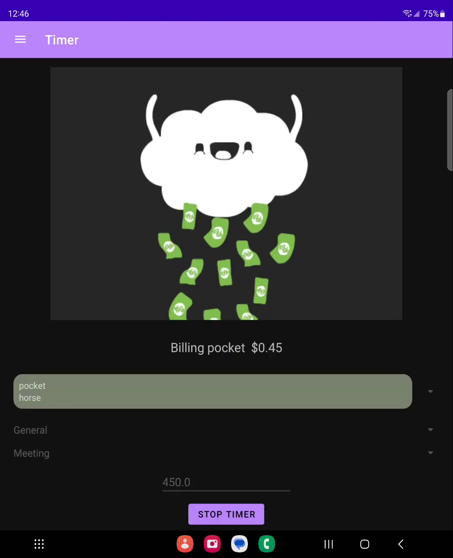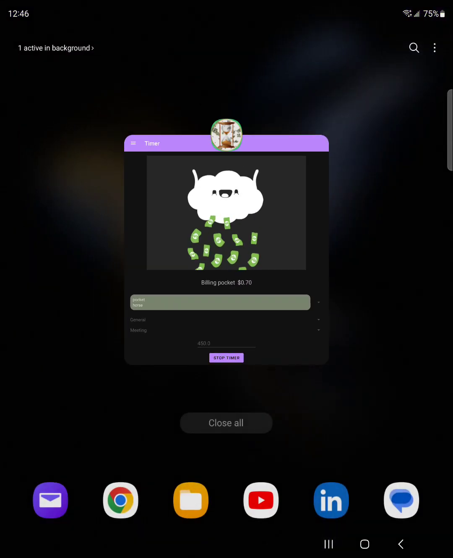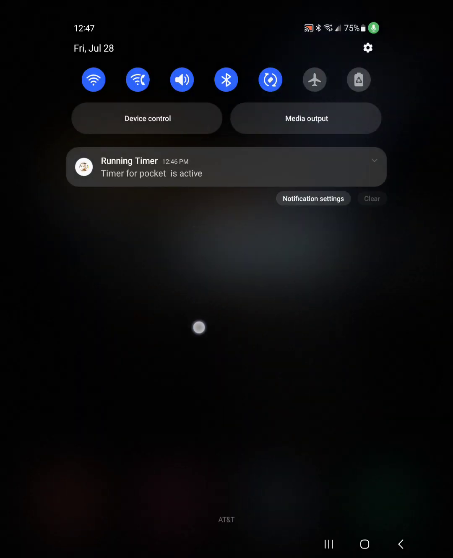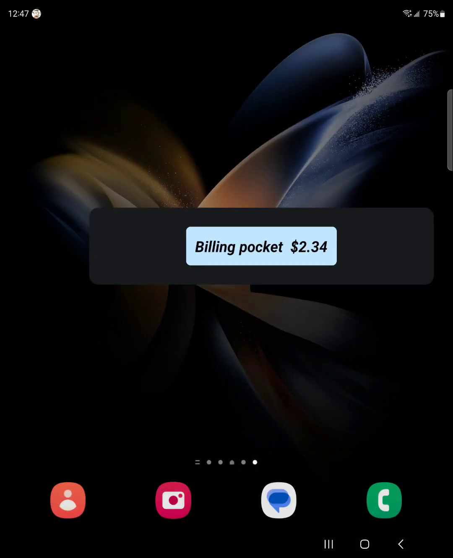Now the cool thing about this app is at this point in time, I can close this app. And I have a widget here that tells me that I'm still billing Pocket. This widget runs in the background and a notification just came up showing me that I am still billing Pocket. Even though the GUI's off, even though the app is closed, this runs in the background. And it runs at a really low battery power.